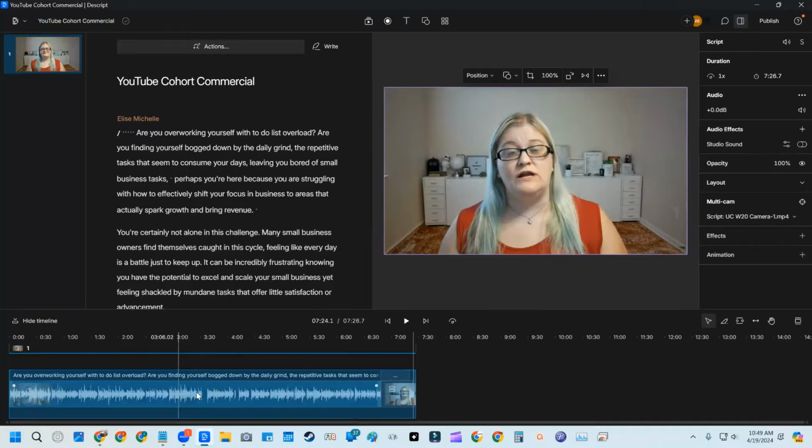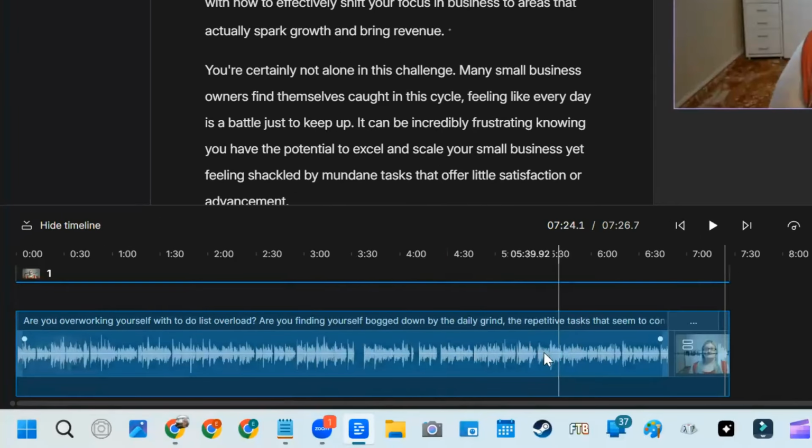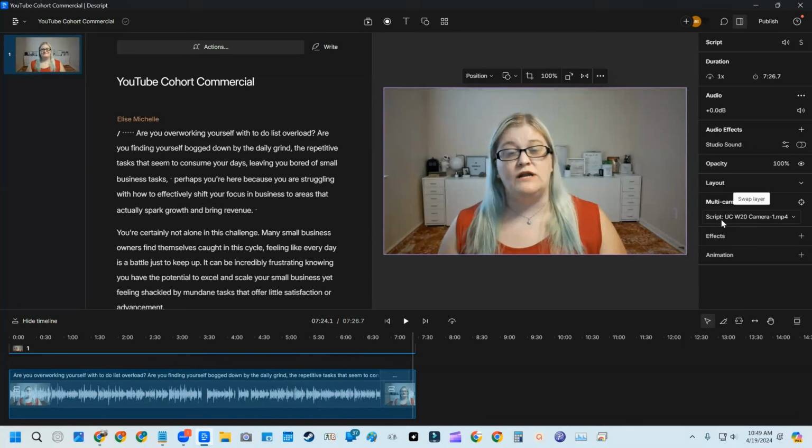Now, I want to point out one thing. Look here at the audio file right here, how big these little things are. And when I turn it on, you will notice once it applies, that changes. And that's why there can sometimes be a dropout in people's voice. So the very first thing that I would do is I would use AI to apply studio sound and then watch the whole video to see if the sound is good.